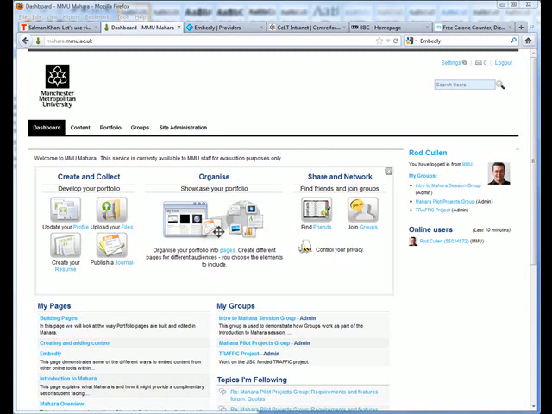In this section we'll look at some of the different ways that portfolio pages can be shared, but I'll point out this is just a quick introduction to the basics, so I'd encourage you to experiment and try out the different channels of communication that are opened up when you start to build up networks of friends and groups, when you have a chance to do that for yourself.